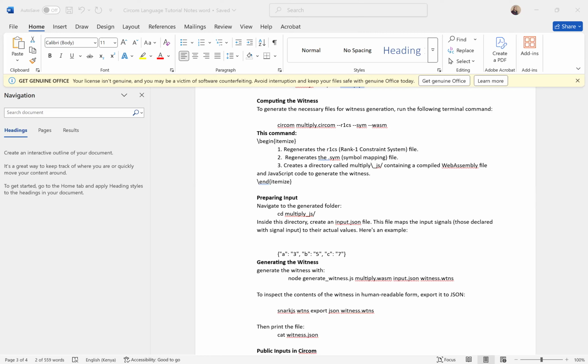The first phase is what is called powers of tau, and the second phase is the circuit specific phase. So what do we do in the powers of tau phase, or phase 1? We start the ceremony and we write this command. These are just the commands that we'll be using.